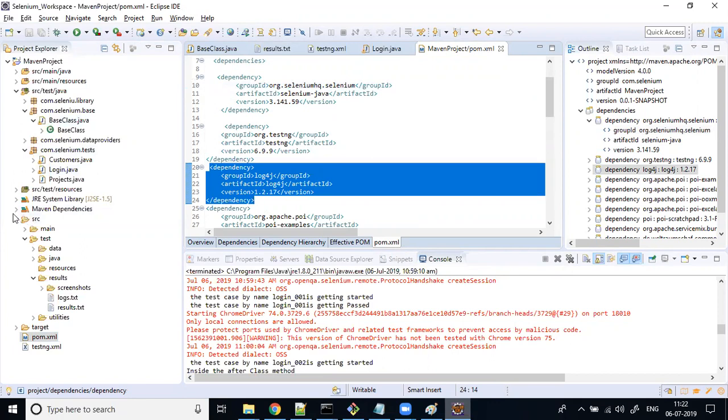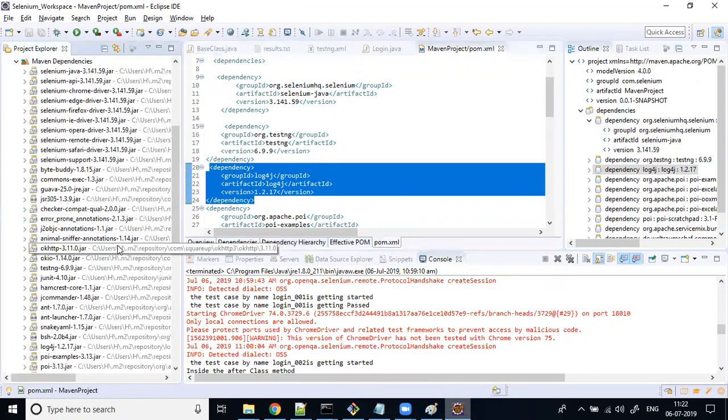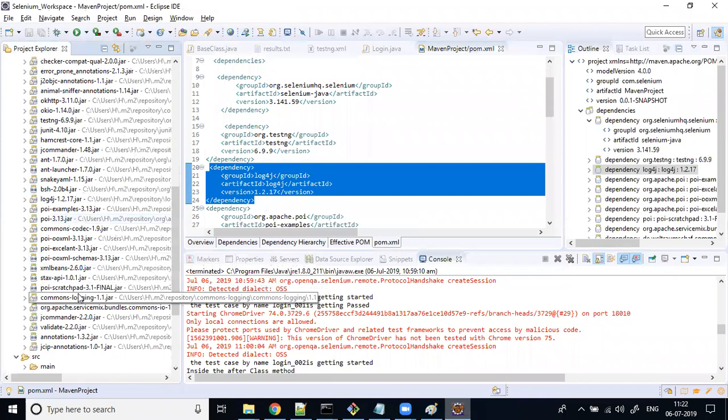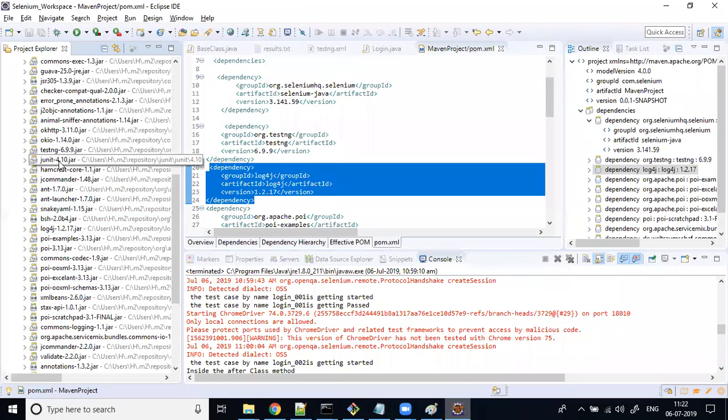Where are they available? Go to Maven dependencies and see here, there will be a log4j for sure. Apache log4j. Where is that? TestNG is there. Log4j. Can you see here? This is a jar 1.2.17. This is what we have added as a dependency. So this is already available to us.